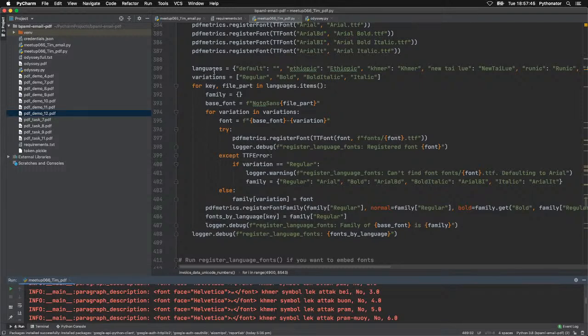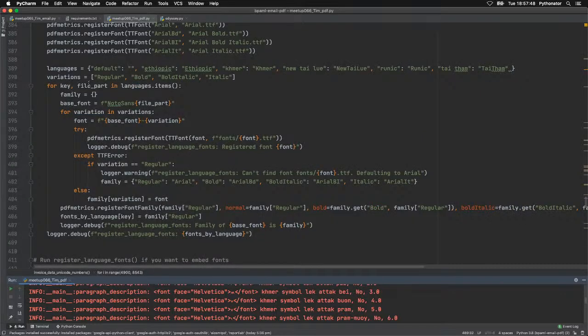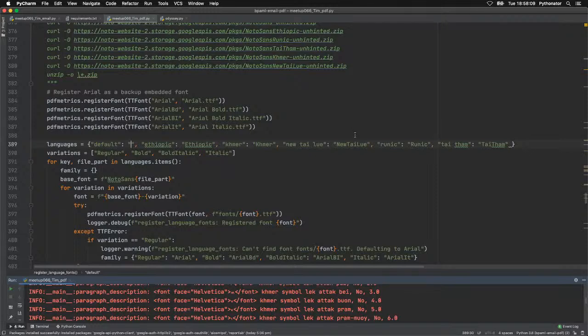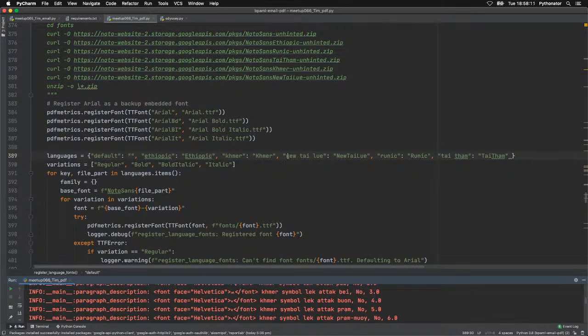So languages, let's hide this. Languages is just a dictionary. The default font is unnamed. Ethiopic is the word Ethiopic, Kama, Utailu. And the reason I've got these names in here is because this name here, Utailu, is what comes out of Unicode data, and this name here is what we'll use to identify a font from Google later on when we do that. But at the moment, we're just going to work with default.